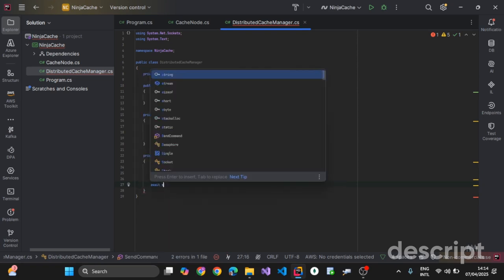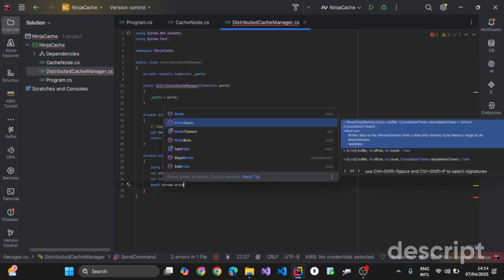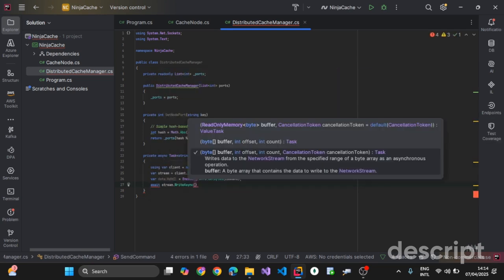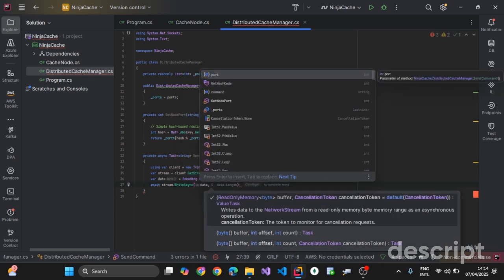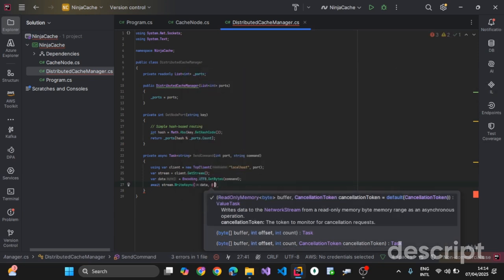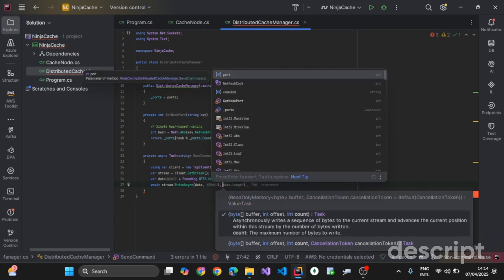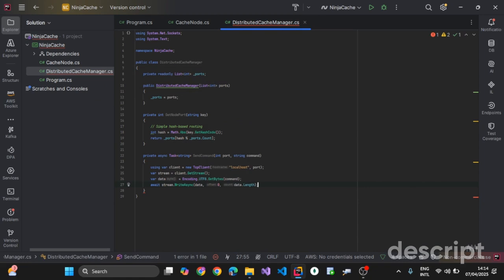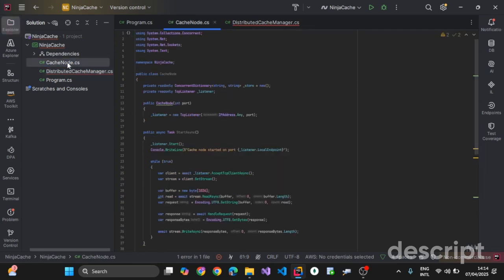So we're saying await stream.WriteAsync. So we want to write to that stream. So we are writing this data, which is the byte array for the command. So we are writing all through the length of that data, write everything there. So we've written that to that stream. So when we write to that stream, if you come back here to this cache node, you see that we have a listener waiting to listen. So the listener will read the network stream that was written from the distributed cache manager and process it further.